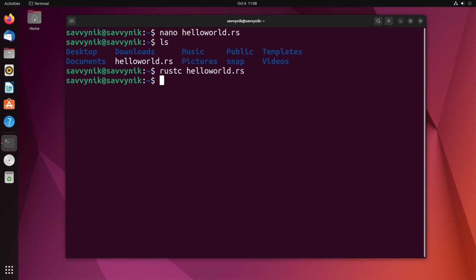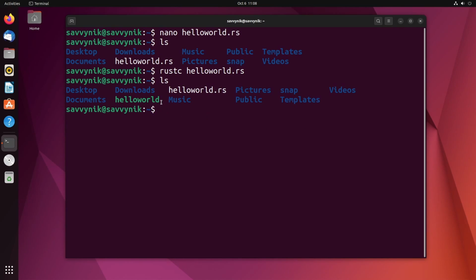So here comes the exciting part, running our very first program. So if we do ls again, we'll notice helloworld now is in green without an .rs. That's what actually got built and compiled. So this is what's called a binary file, which has been compiled by the Rust compiler. So we can run our program now. So how do we run it? Simple. Type in a dot slash and then the name of the program, which is helloworld.